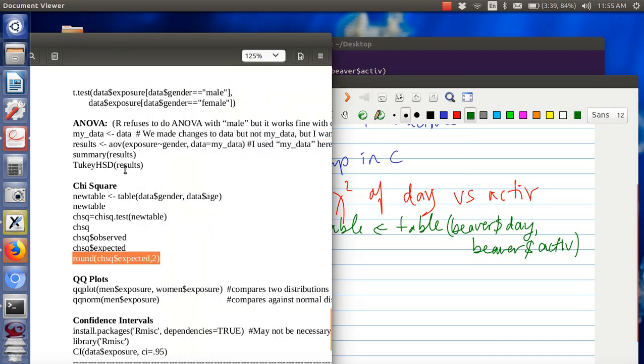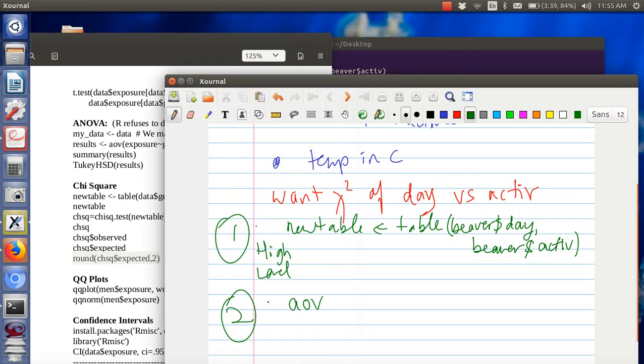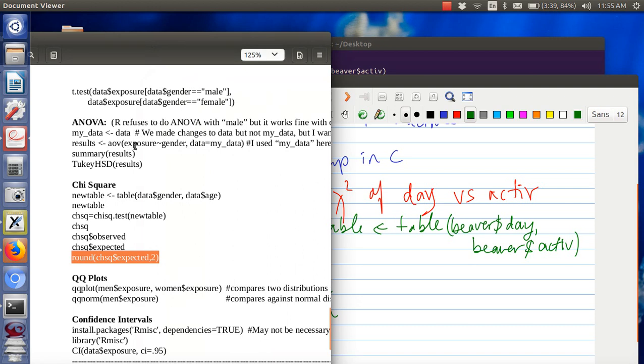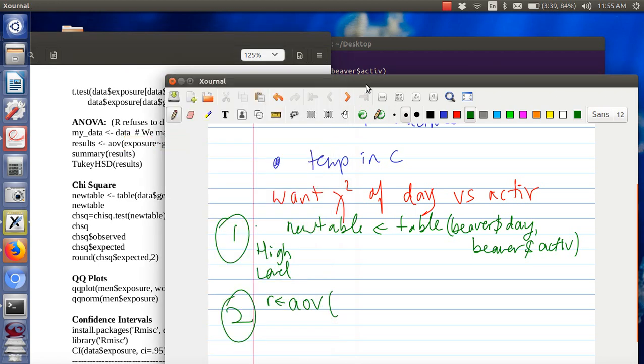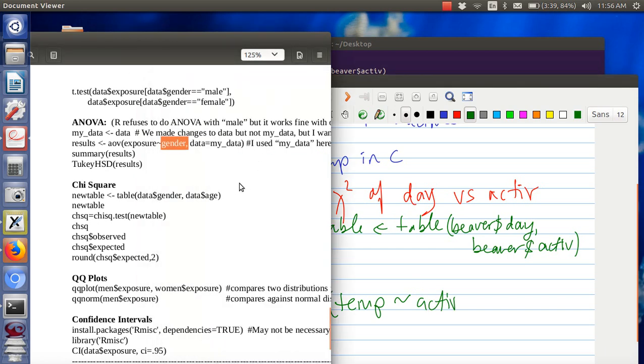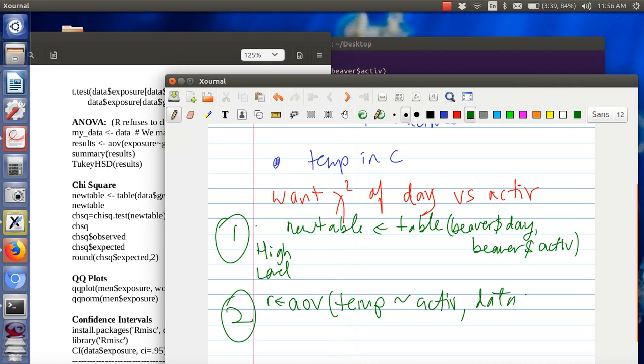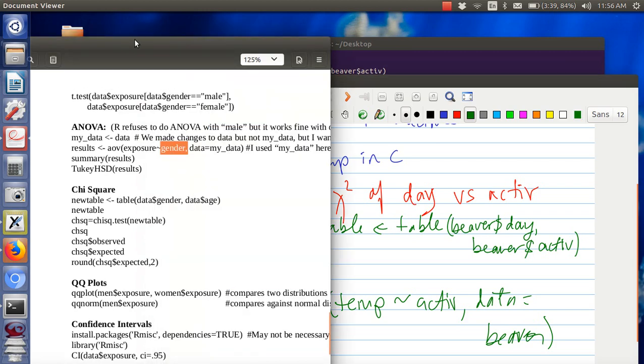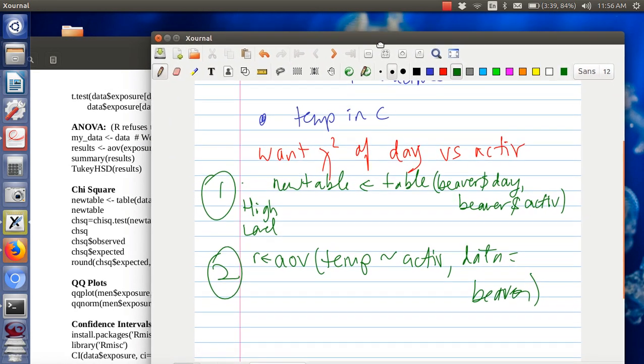So you're going to say AOV, so results is AOV of what? In the other one we put exposure, which was our numerical data, our floating point data, and the tilde, and then gender, which is our binary variable. So why don't we say instead of exposure we want temp, and we want tilde, and we want active. Okay, then what do we want? And then we're going to say data equals beaver. Sorry it's so sloppy on my computer here. Okay, and then we're going to do summary results and see what else we can do.